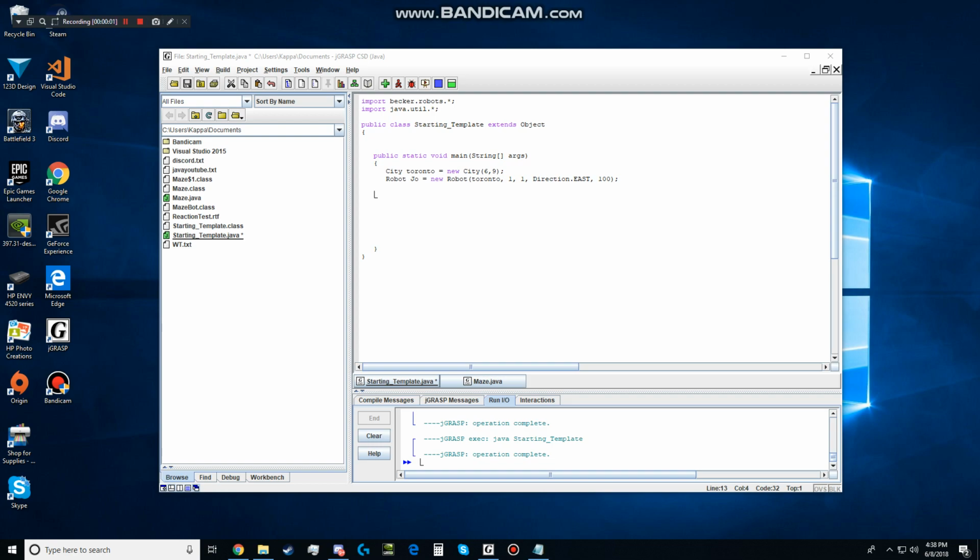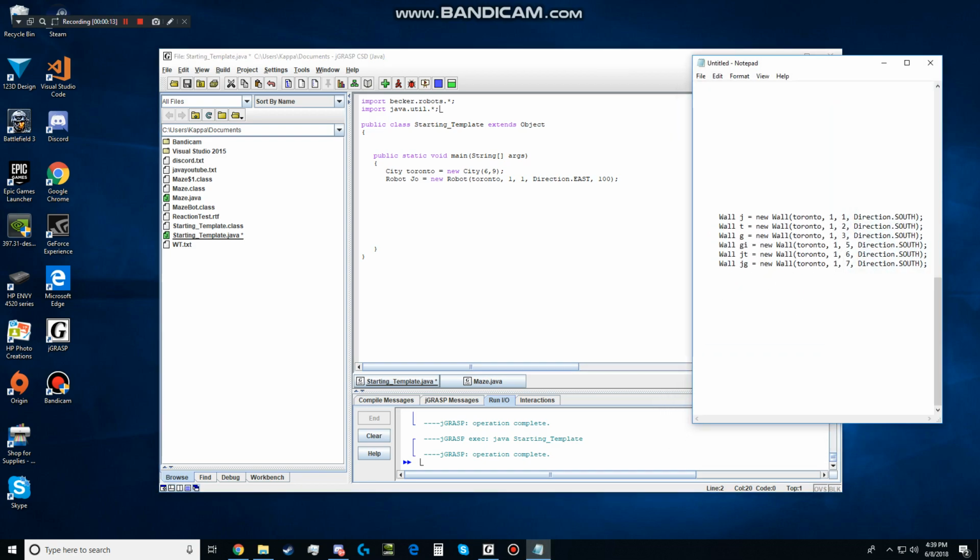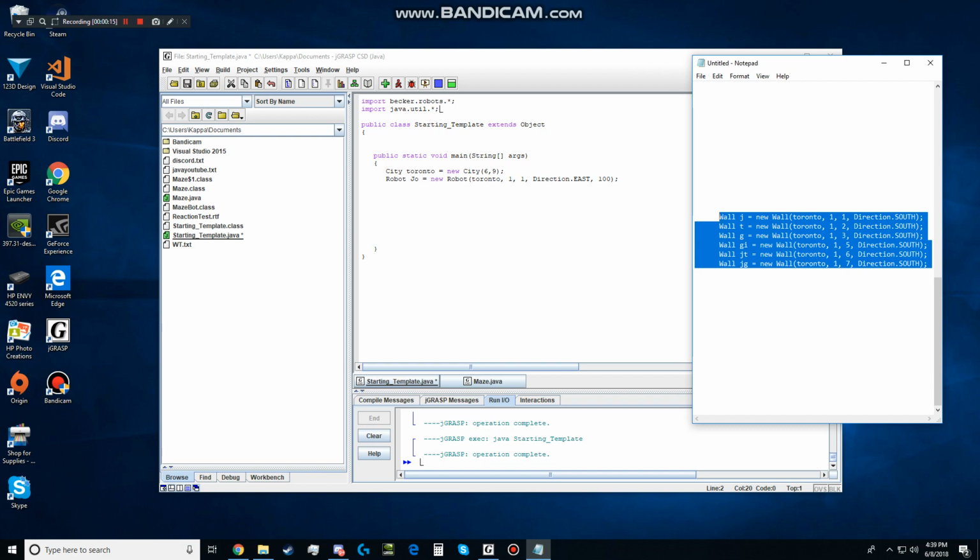Okay, so here we are back in Java again, working with becker.robots, and we also have java.util for some extra tools in that library. So today we're going to be working on a problem where we're going to need to copy in this code, which will be in the description.